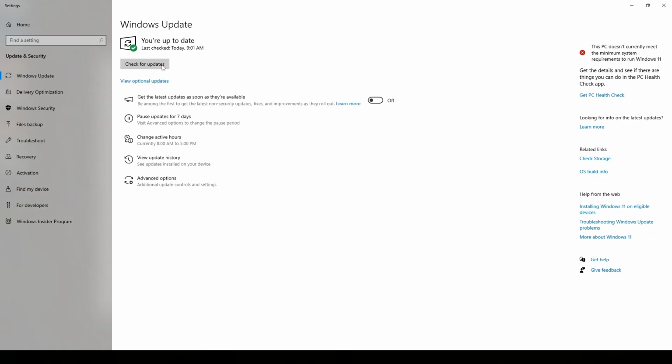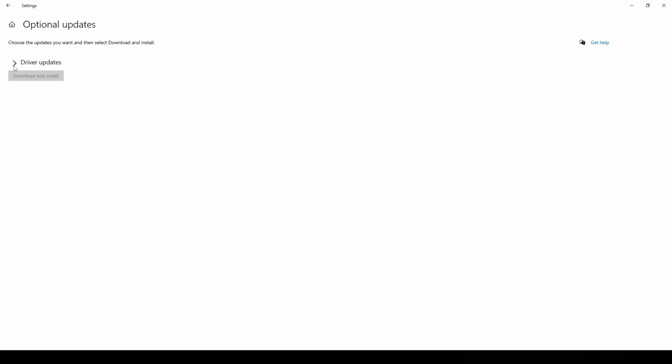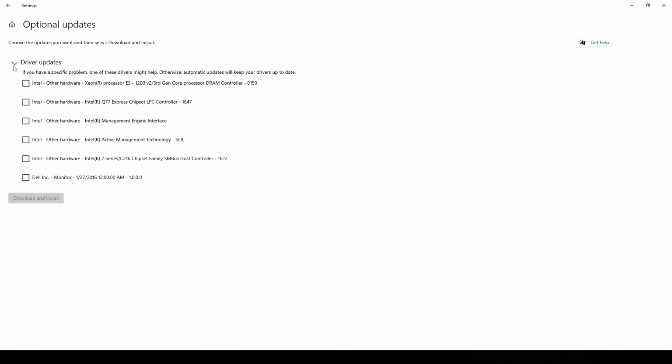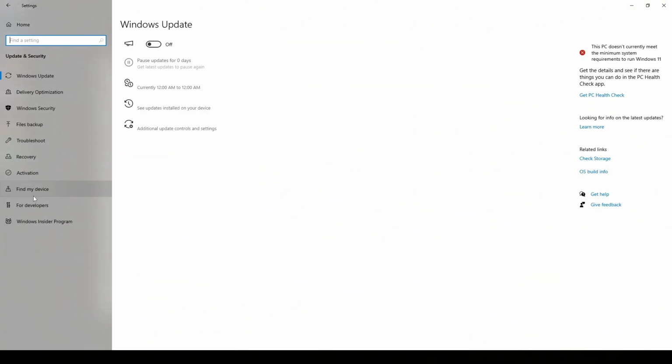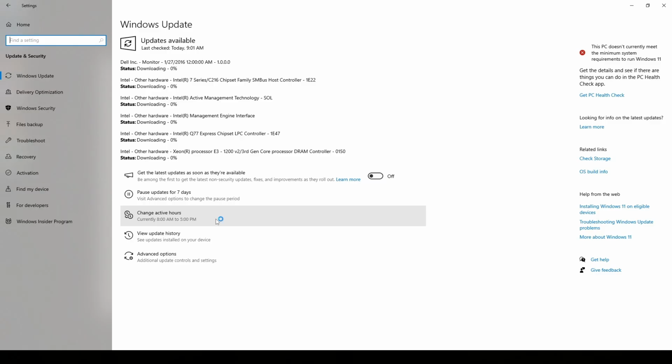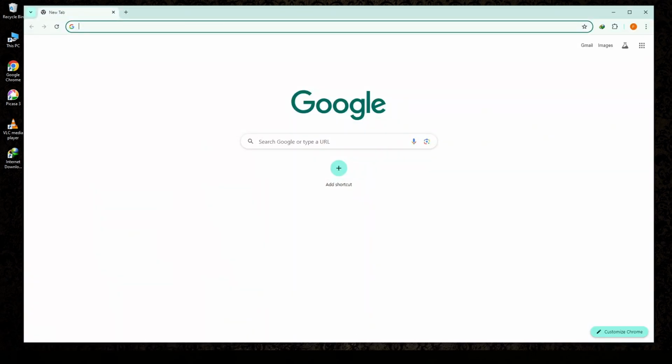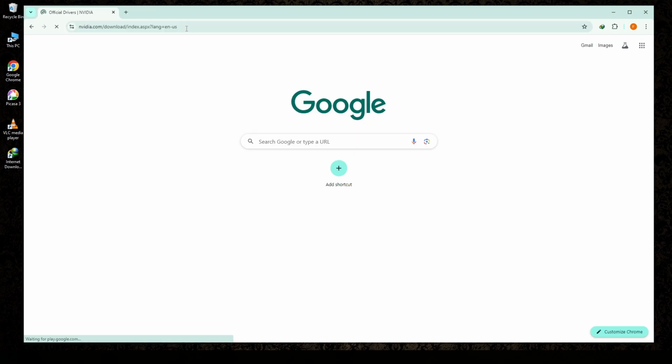If not, tap here on View Optional Updates, tap on Driver Updates, and here you can see everything was showing up to date, but these drivers are still pending to download. Check all these and press Download and Install. This is a general solution for all of you, and I hope through this your problem will be solved. If not, then open your browser and paste this link in the search bar and press enter.